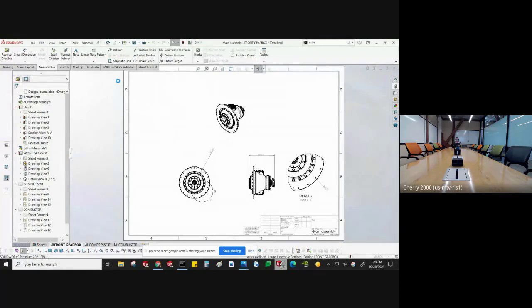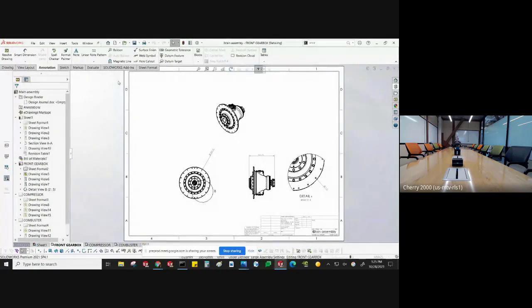Another way that people use drawings like this is as a communication tool. And I've been mentioning e-drawings a bit here and there because it's something where somebody doesn't need SolidWorks to open it and they can see your design.